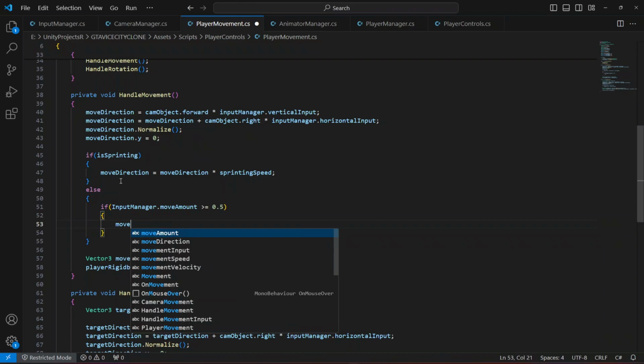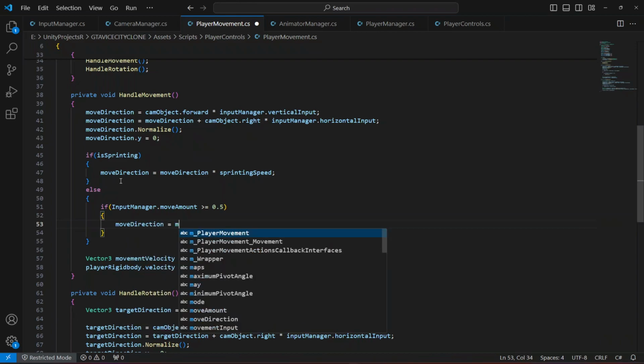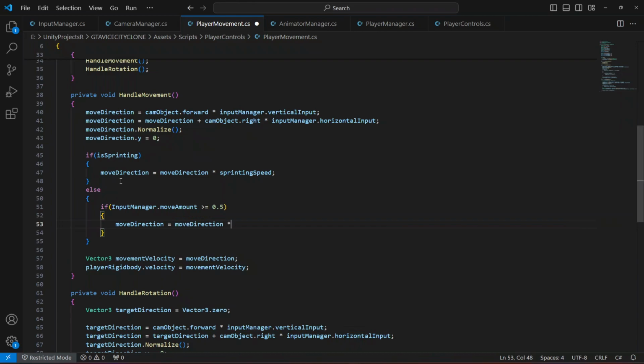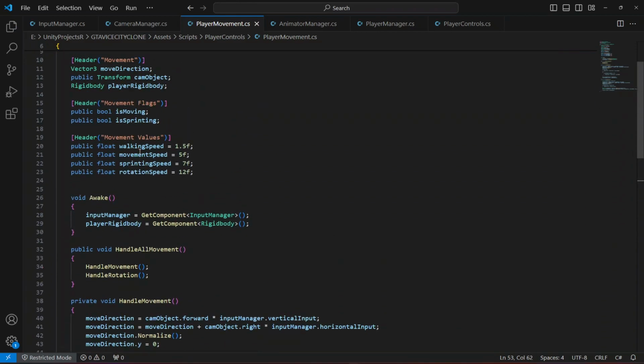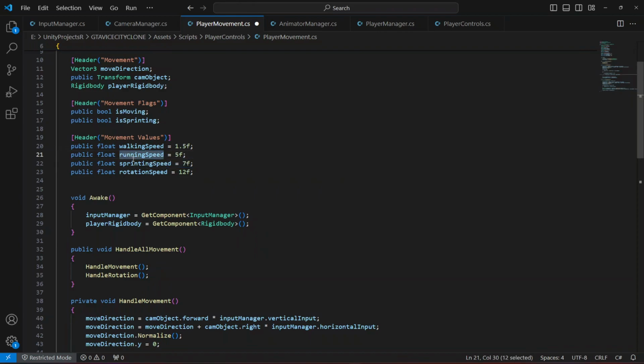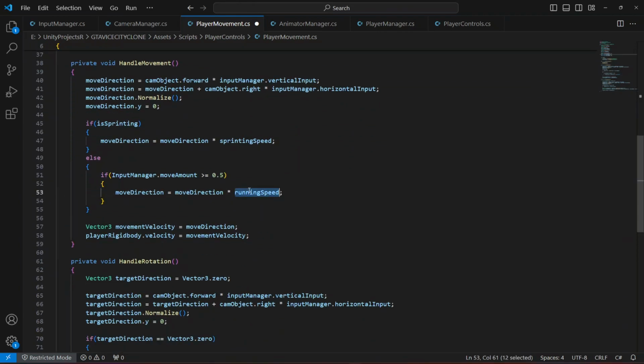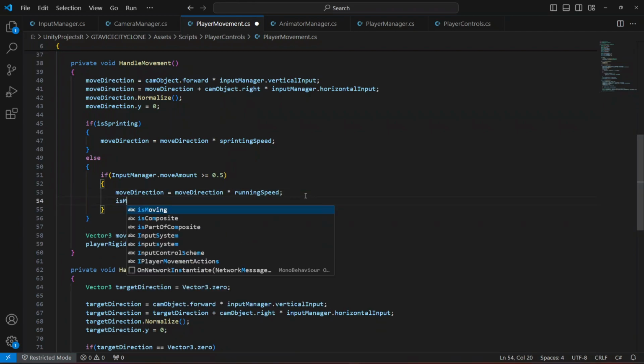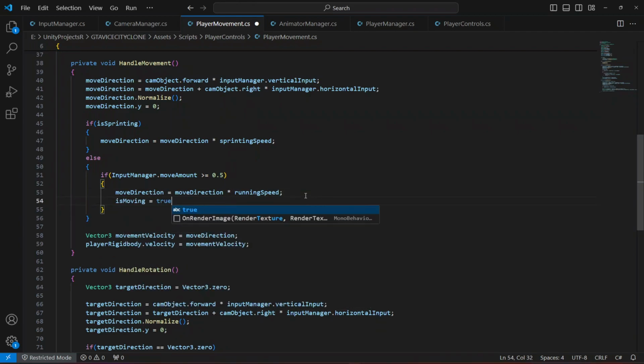so move direction will be equal to move direction multiplied by the running speed. Let me check where it is. Okay, walking. Change this from movement speed to running speed, because we don't have any movement speed now. It is just sprinting, running, and walking. When the player is running, we will set isMoving to true.